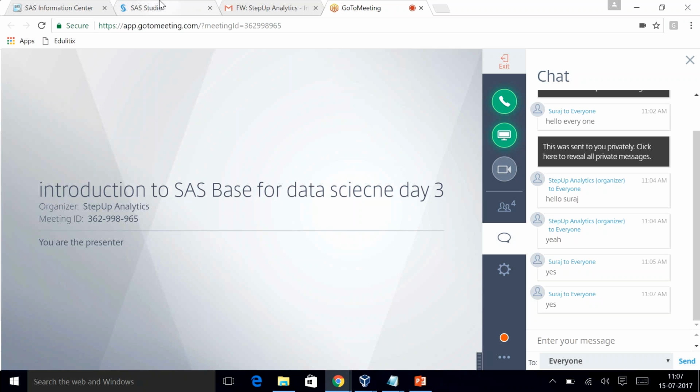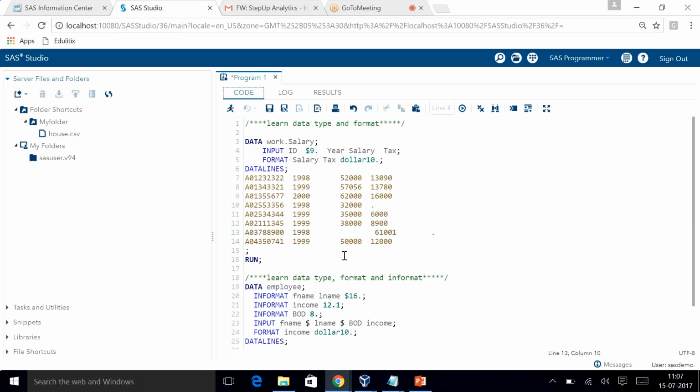Let's get started with our first example, which is informat and format. We'll start with the format. Let me revise here. Format means how you want SAS to display your data, and informat is how to read the data. In simple terms, informat means how to read the data, and format means how to display the data. So here it is a data set.